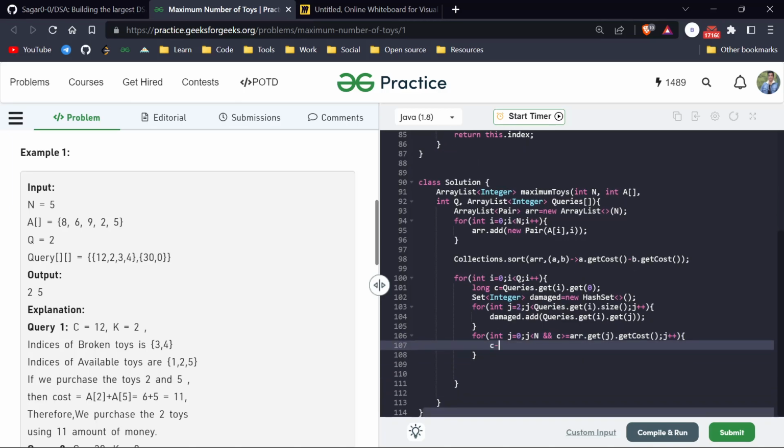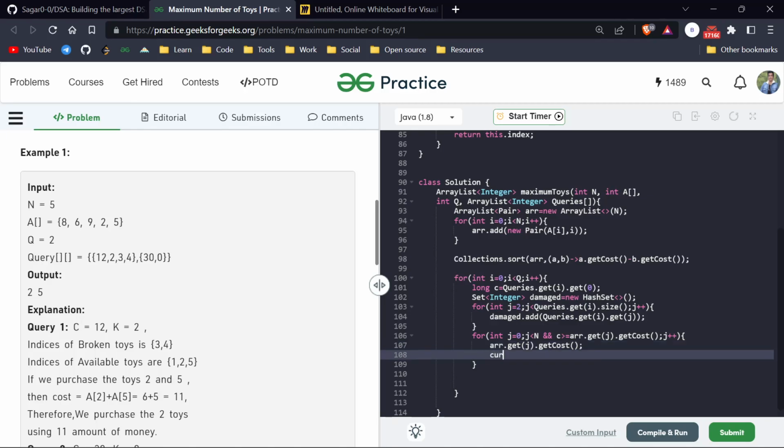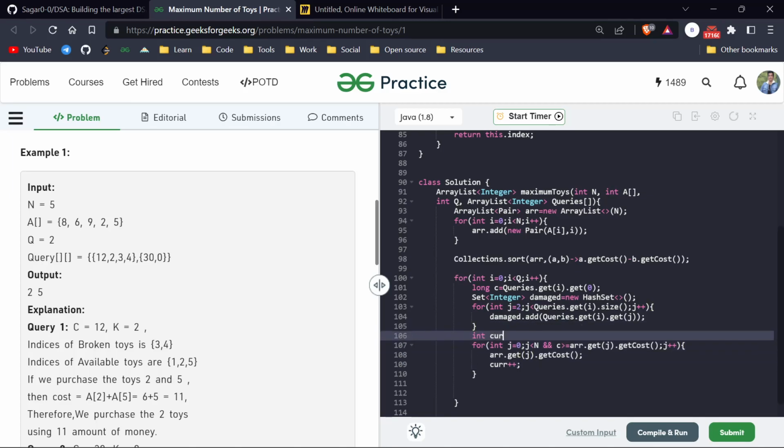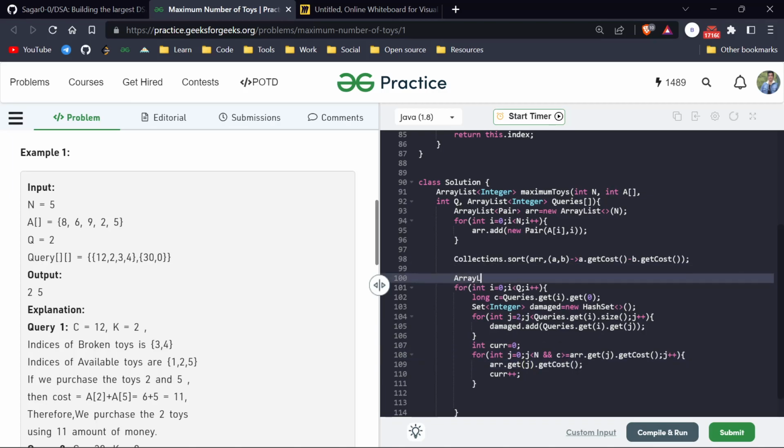And what we will do is c minus equal to this whole thing. That means we are buying this toy, and answer plus plus. That is our current answer. So we can write it as answer, or we can say current plus plus, and I will write here int current 0, and I also have to create an answer array list of integer. That will be our result, new array list.